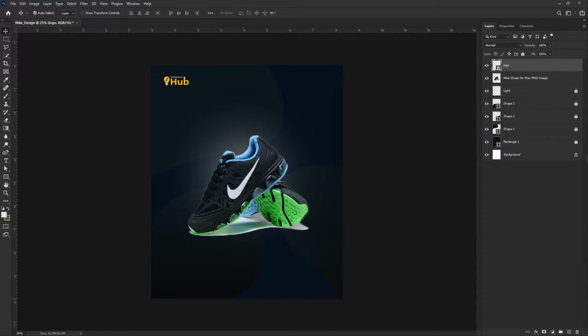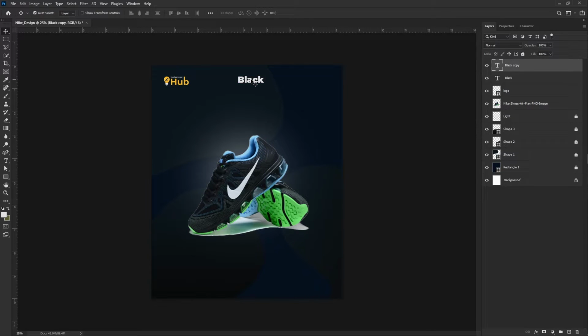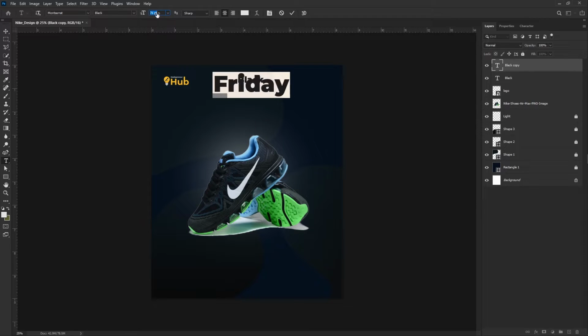Now it is high time for other design. I'll press T on my keyboard so that I can activate the typography tool or the type tool. Then I'll type here the word black. So then after black, make sure that it is being aligned properly. I'll press Ctrl J on my keyboard so that I have a duplicate. Then I'll put this beneath. Then I want to make this one Friday. I'll select all of the character by pressing Ctrl A. Then I'll make this character or the size a little bit bigger, like so.